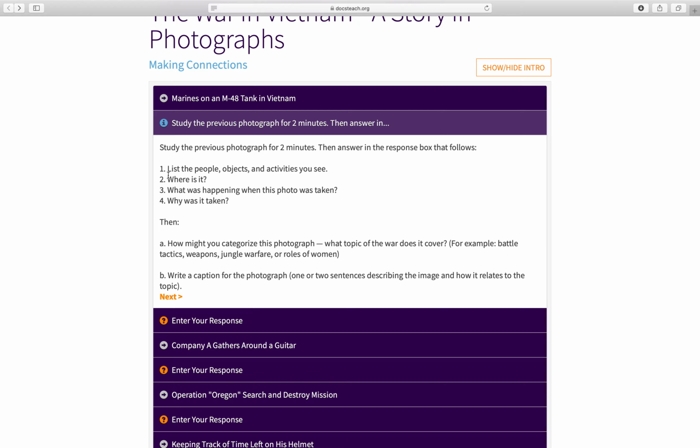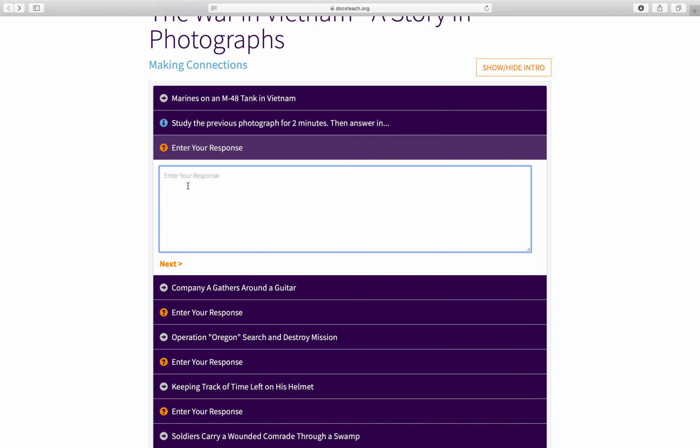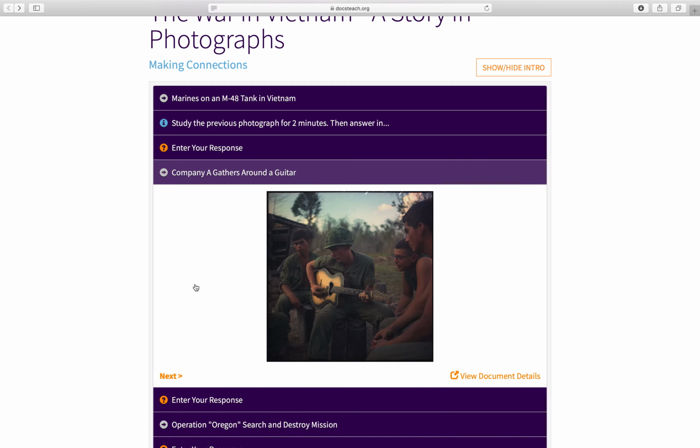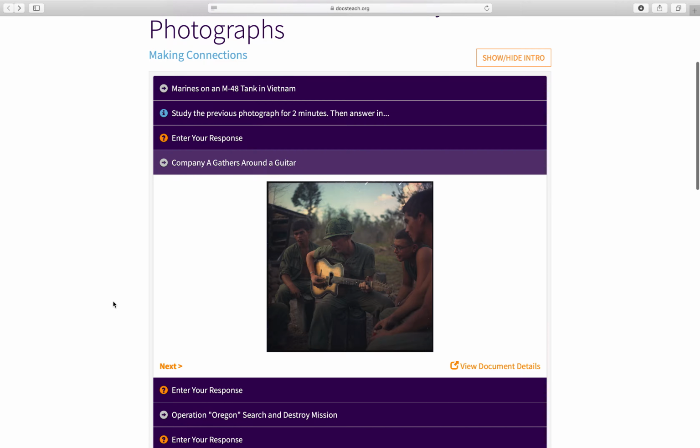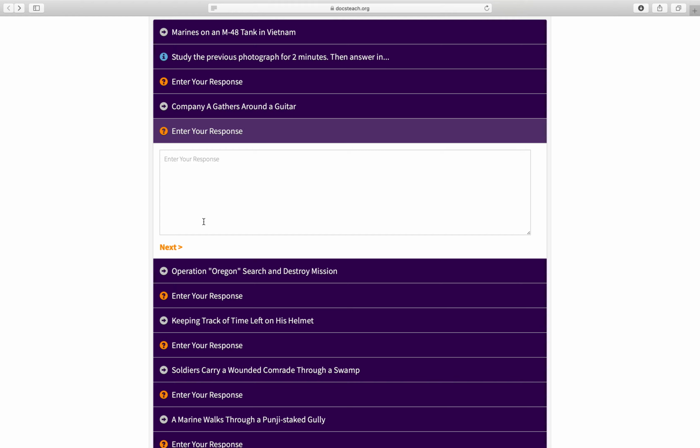So you want to list the people, objects, and activities you see. Where is it? What was happening when the photo was taken? Why was it taken? And then how you might categorize this photograph. What topic of the war does it cover? And it gives you some examples here. And then you want to write a caption for it. And then when you go to enter your response, you enter it into the box here, following that same format. And then you hit next, and then you go on to the next photo. You study it, you can look at the details again, and repeat the process.